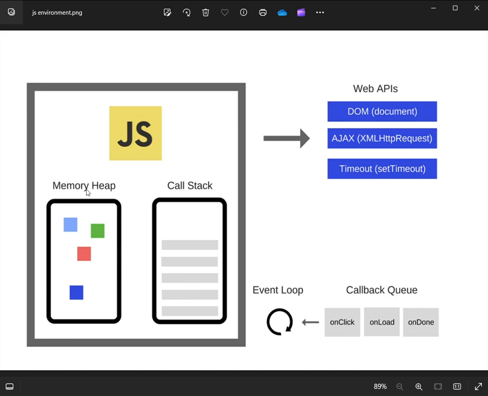The engine consists of two main components: the memory heap and the call stack. The memory heap is used to allocate memory. So memory allocation happens in the memory heap, and the call stack is where we execute the code.